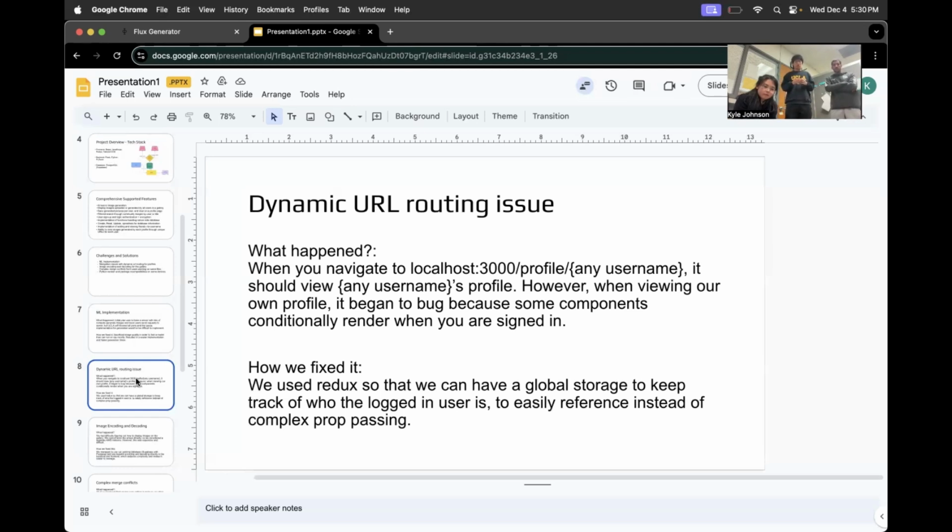So we use it once the user is searching other people's profiles, no matter how far we go, we can always go back to our own profile.